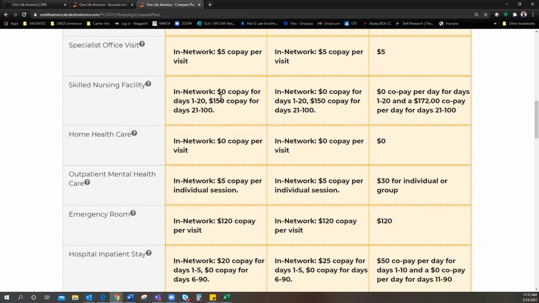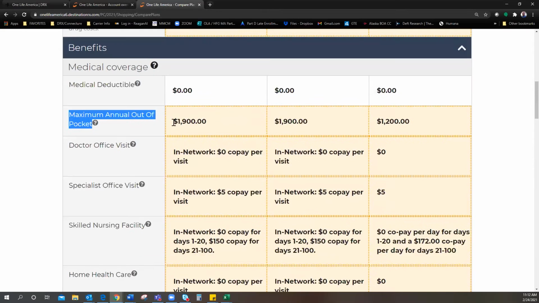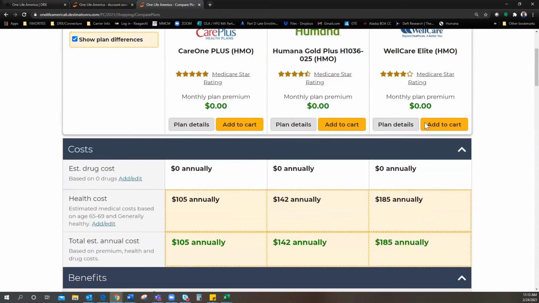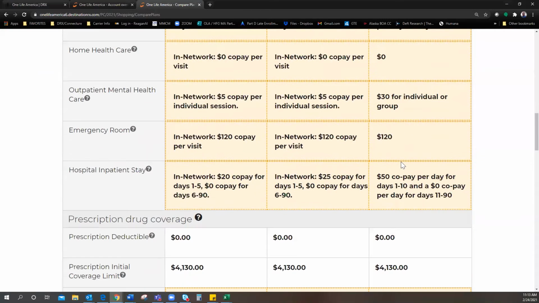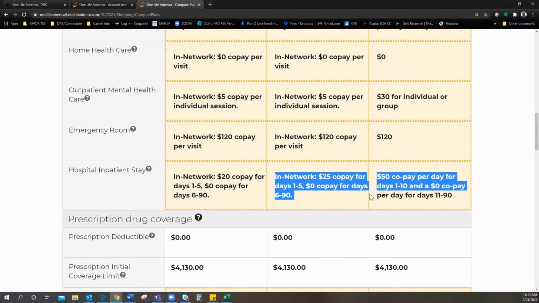So if you look over here, out-of-pocket maximums, right, $1,200. That's going to be a WellCare Elite HMO. Their networks aren't that good down here, but it's got great benefits. But look at this inpatient hospitalization copayment. It's a $20 copayment per day for days 1 through 5, right? So you can go in there and take a quick look at what their most utilized benefits are going to be, what they're going to cost, what their cost share is.